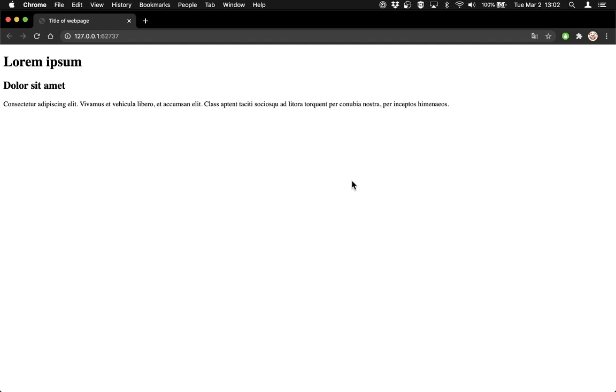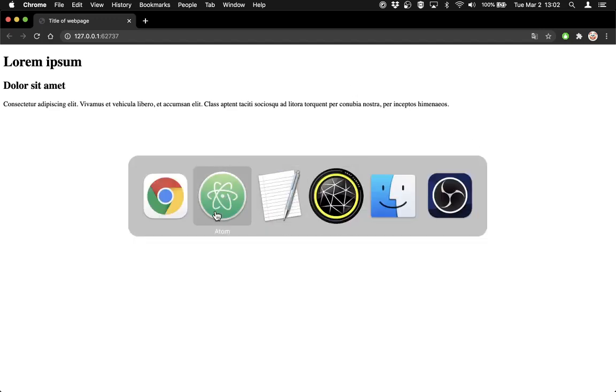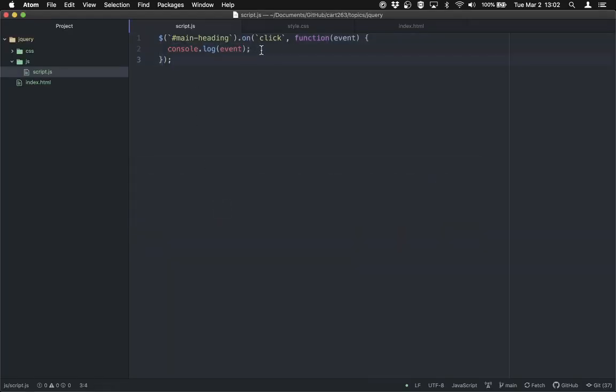But let's do something slightly more interesting than that. So what if, instead of just printing that out, we want to remove the main heading? So we could select the main heading once we've detected this click, and we could say remove. So what does this do? This removes the main heading when you click it, right?